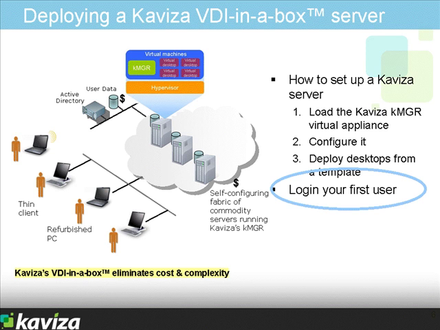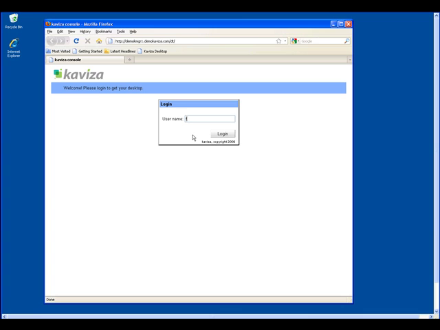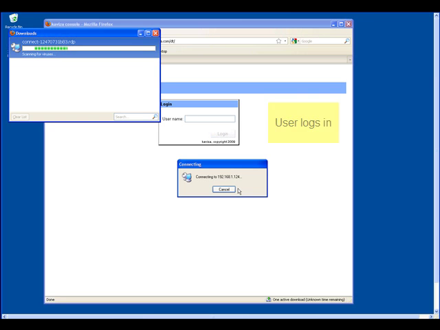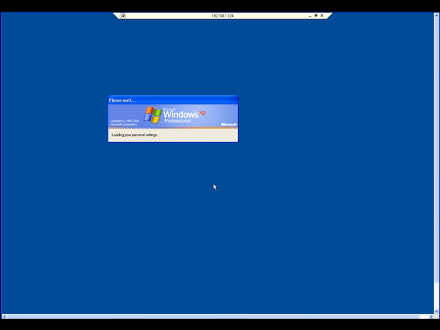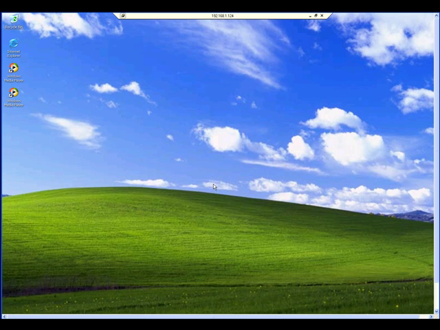So now we're ready to log in our first user. We're going to have Farley from finance point his browser at the server that we just created and enter his credentials. And you see that his virtual desktop is starting to come up. You can specify policies so that the users get a pristine desktop on each login if you so desire.